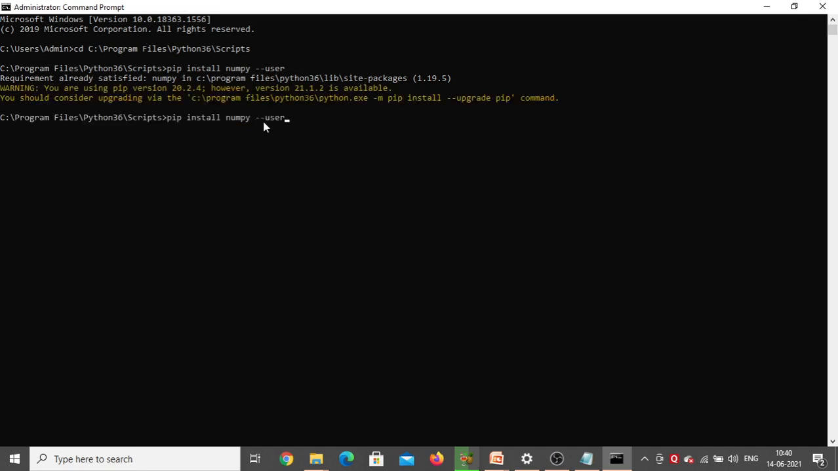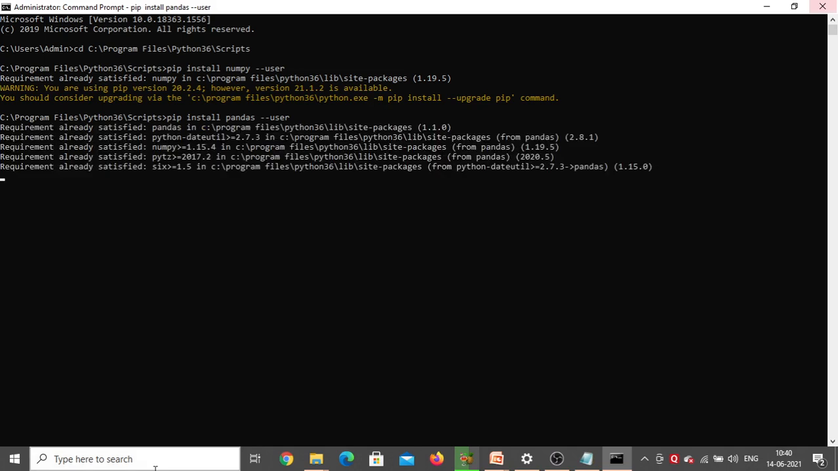The next package we need to install is pandas. Same command, pip install. Only the name of the package changes, pandas now. Pandas hyphen user. Click on it. Requirement already satisfied. So pandas is also already in my system.